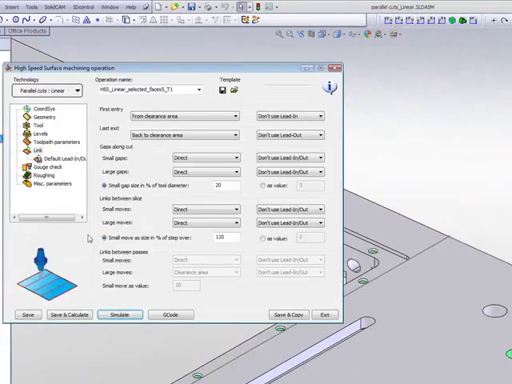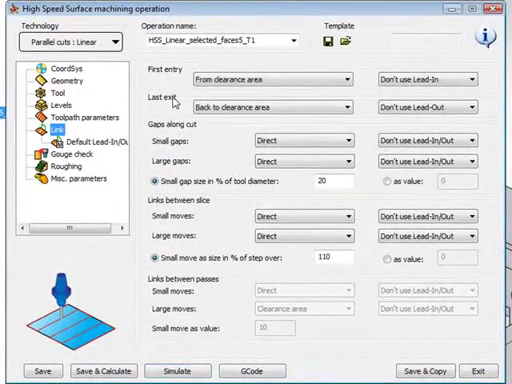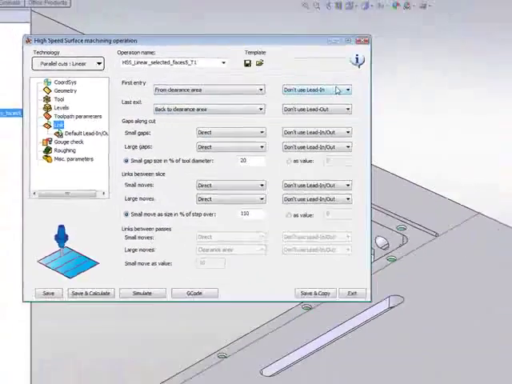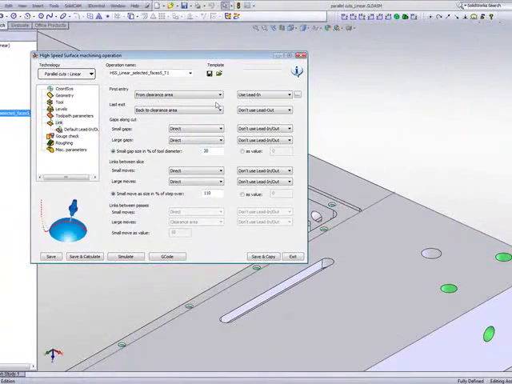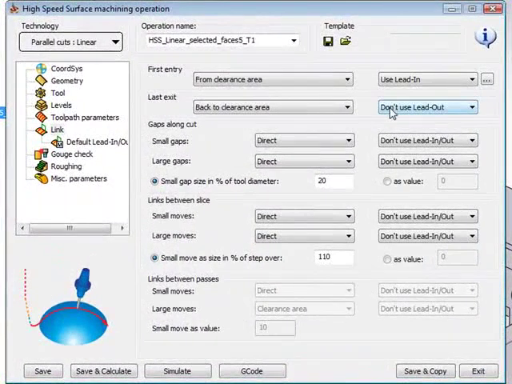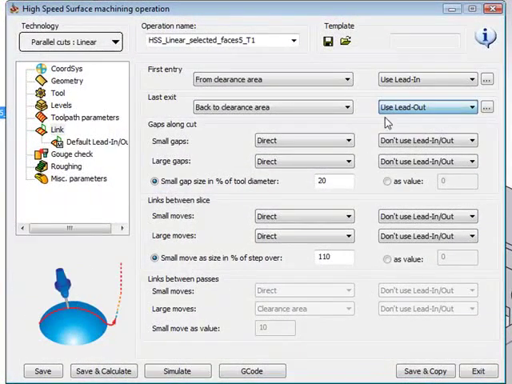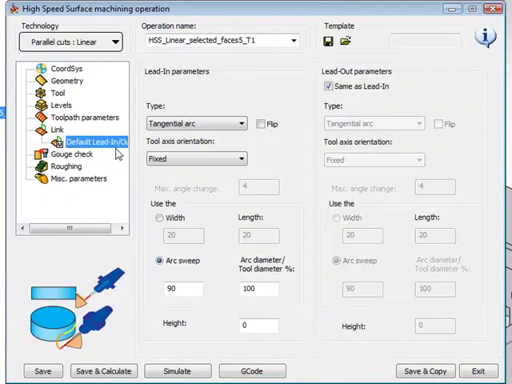So what I'll do is I'll go into my link area, and you'll note from the clearance area, my first entry, my last entry, I'll have my lead in using the lead in option, and the same thing with my lead out using the lead in option. Now choosing the default, and the default in this particular case is tangential arc.